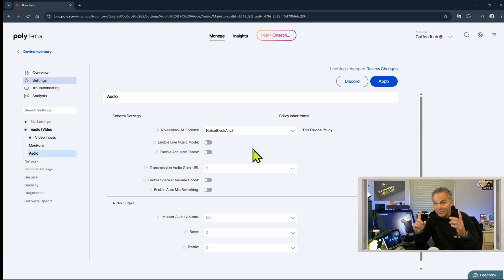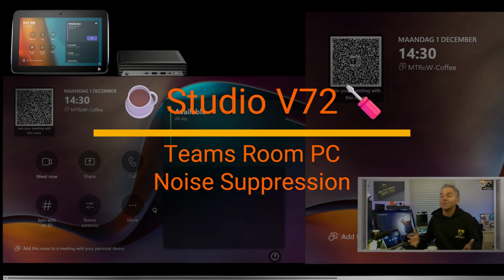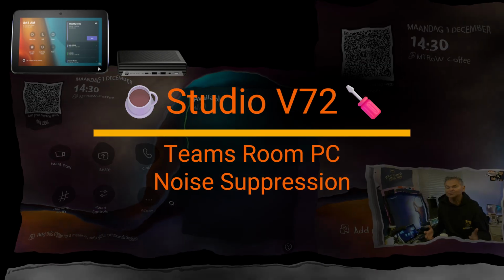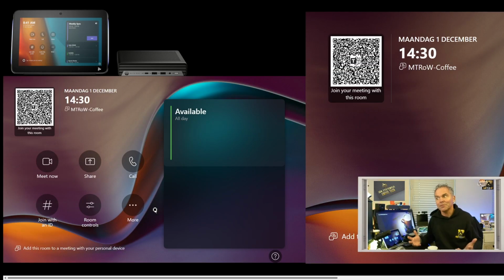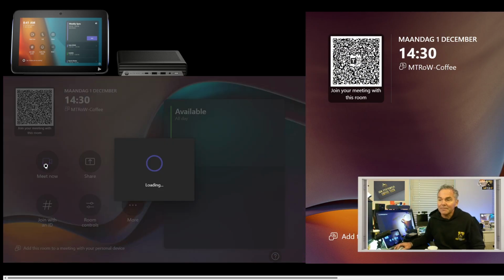Now, what is very important is to make sure if you're gonna use Noise Block AI V2 that it is turned off in the Teams room PC settings itself. So let me show you that there. Alright, now we're back at the Teams room PC. So what I wanted to show you quickly, where can you find, if you hook up the V series, V12, V52, V72, where can you find the noise block setting on your Teams room PC? Well, I think the best way is to just set up a meeting and then you're able to double check that. So let me set up a meeting now.